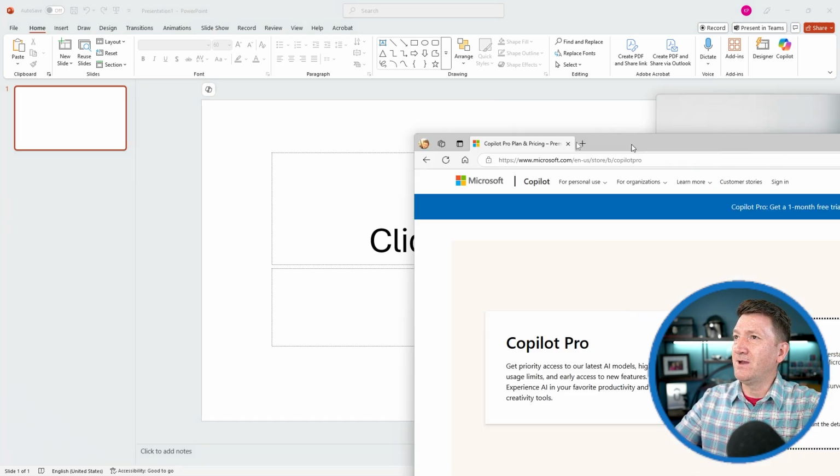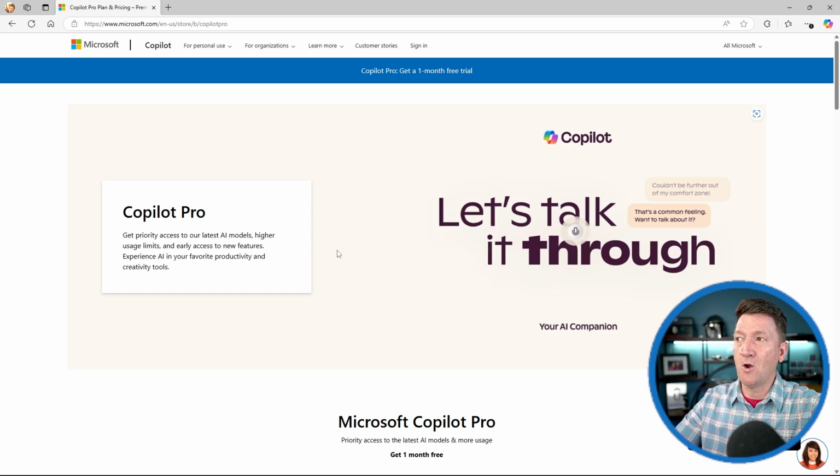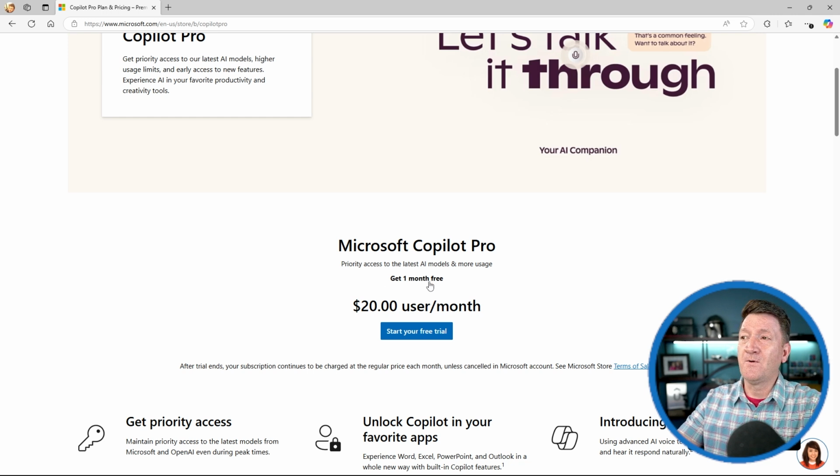So I'm going to drop a link to this site right here. And this is the Microsoft CoPilot page. And here it'll give you all the information about CoPilot. And this is specifically the personal use page. You can also find the business use page from this page as well. But you can sign up for a 1 month trial. Outside of that, it is $20 a month per user. So something you got to decide.